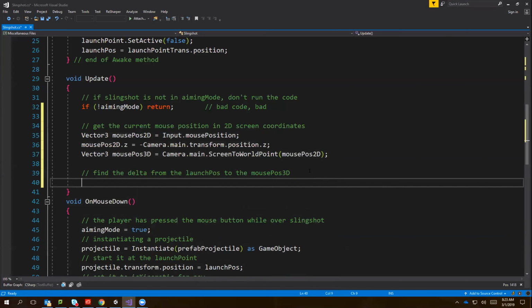So we're going to create a new variable to hold that. Again, it's going to be a vector 3. We're going to call this one mouse delta. So it's going to be our mouse position 3D minus our launch position. So again, it's going to be that vector subtraction. This is exactly where we're going to be using that vector subtraction to get that delta position, the distance.